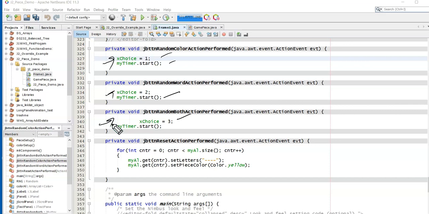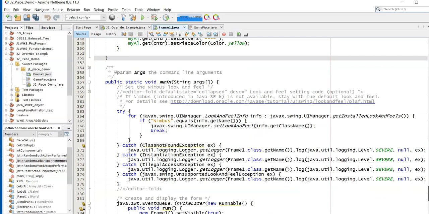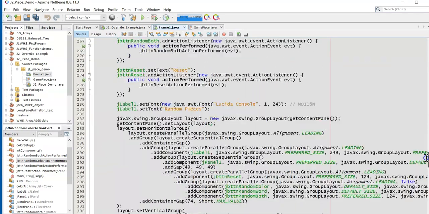And then reset. What am I doing with the reset button? So I'm going to loop through all of my buttons, and I find it easier just to do it through the array list. And I'm going to set the letters. So I'm going to use that setter, and I'm going to set the game piece to yellow. And that is basically it for our random game pieces.